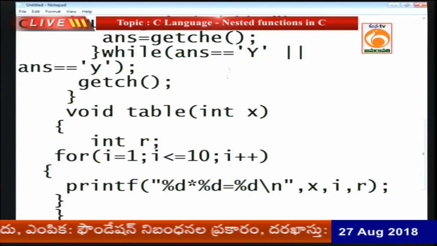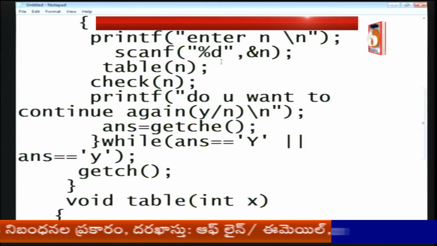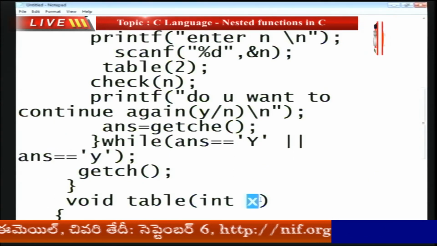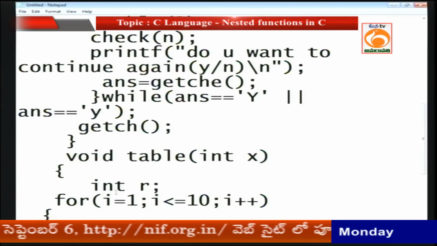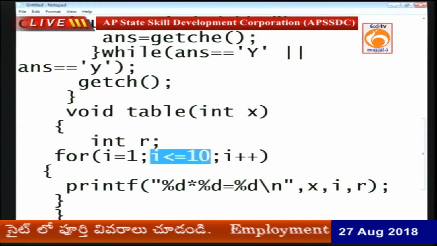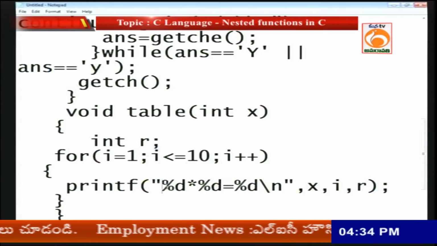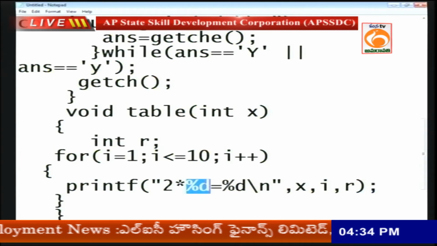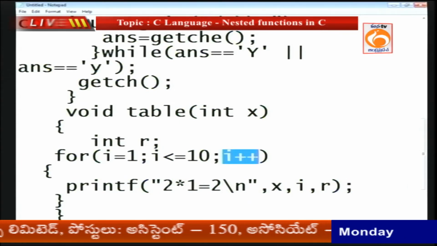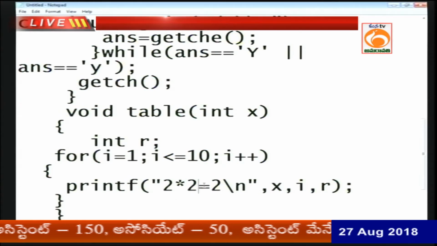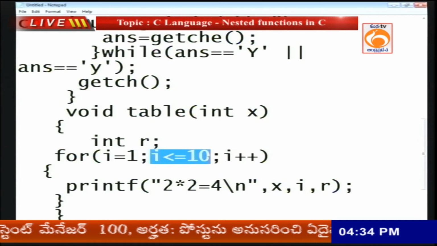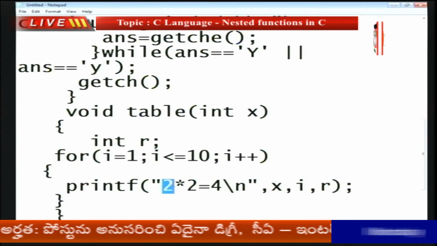How to print that given number table? Suppose my number is 2, I'm giving, the 2 will be entered into x. Now x is 2. Initially i equal to 1. Is 1 less than or equal to 10? Yes, true. Now I want to print with x is 2, then i is 1, 2 into 1 equal to 2. After that i increments, at that time 2 into 2 equal to 4. Like this, up to 10 it will be multiplied and print the answer.